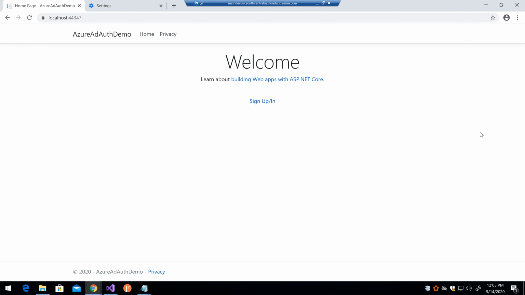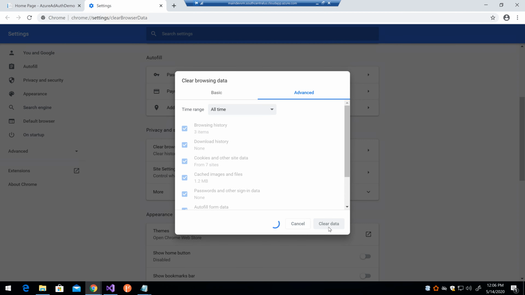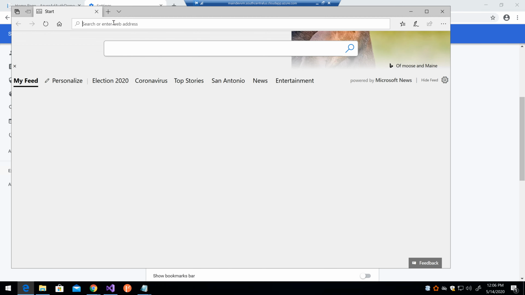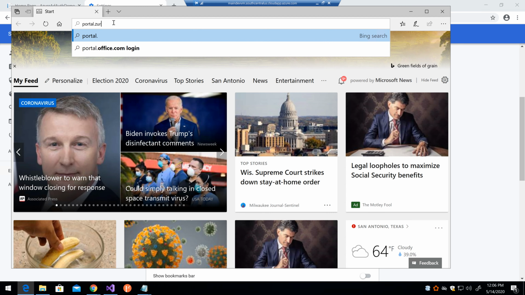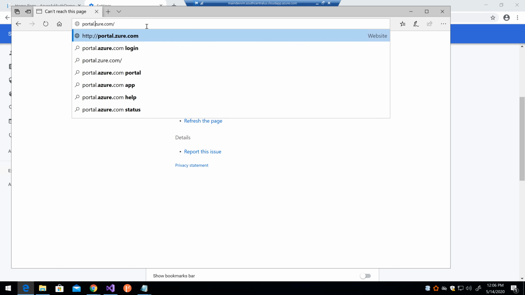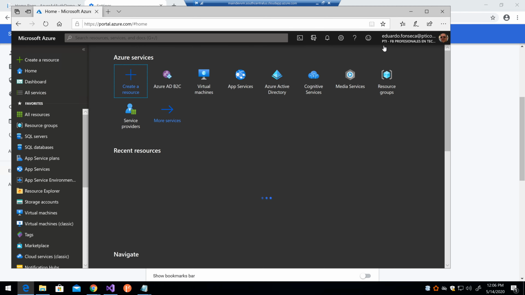Now, if you notice, I didn't see the fields to input my information, because my user is already created in my Azure AD B2C.